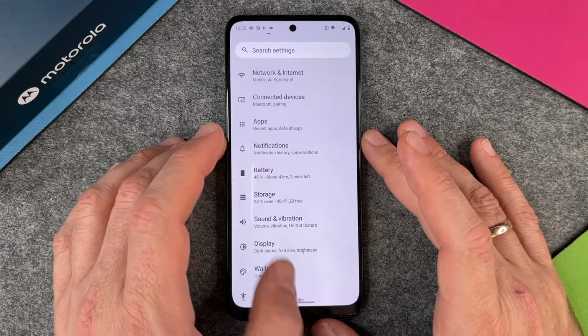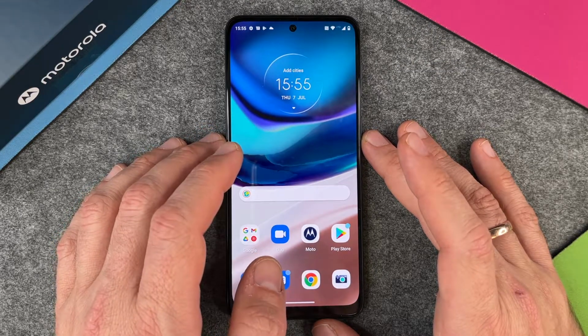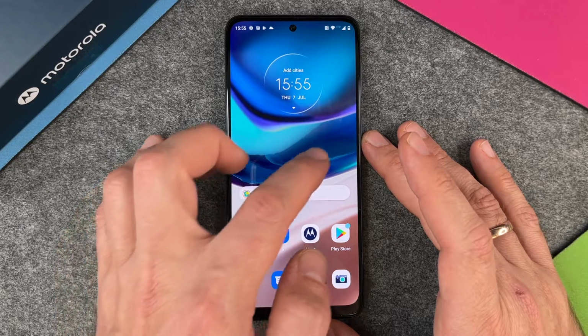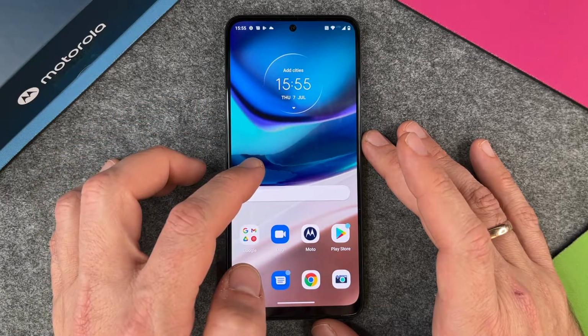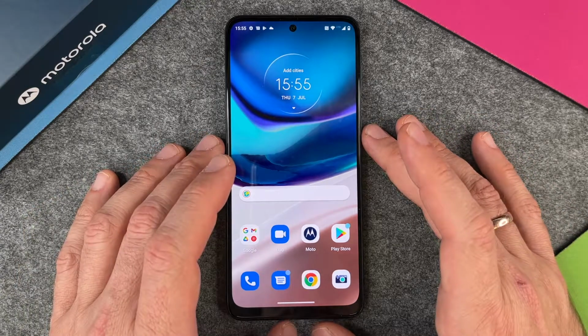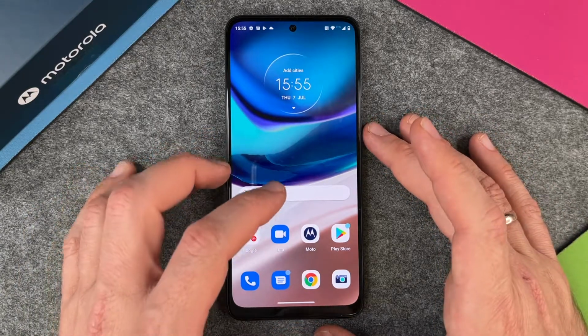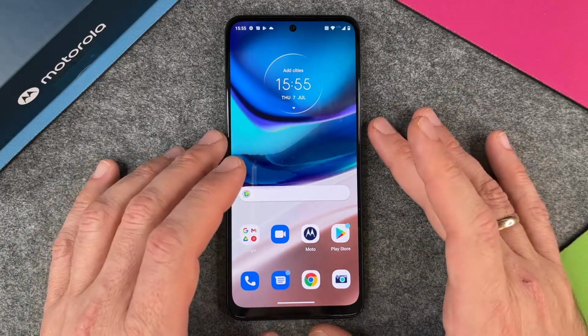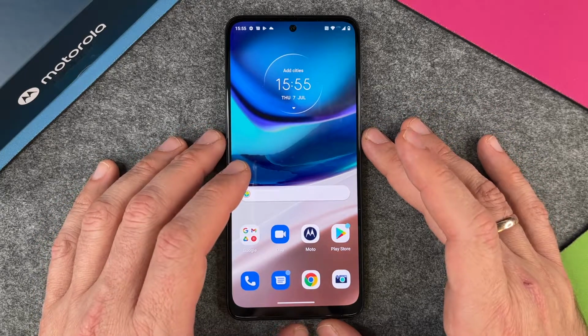Also, remember that this is an OLED display, and this OLED display means that every dot on this display which isn't black consumes energy. So it consumes a lot of battery because we have a lot of white and a lot of colors. So how do we change it to dark mode?